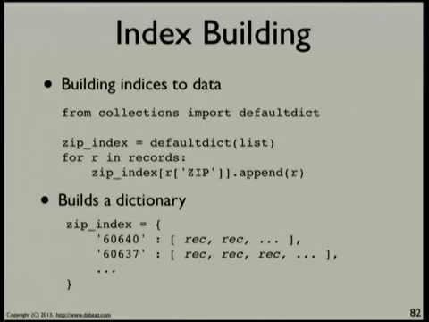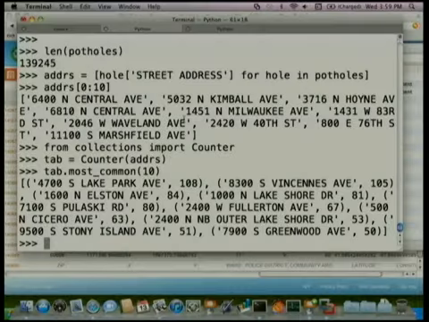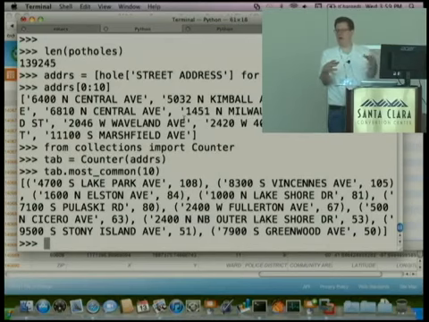The other thing that might be useful is what I'm calling index building. Let's say you had this huge database of potholes, 139,000 potholes, and you wanted to be able to do indexing by zip code. Maybe you're making some mobile pothole app, and you know where the person is with their phone, what zip code they're in, and you want to quickly find all the potholes in that zip code. What you don't want to do is search 139,000 pothole records every single time somebody does a zip code search.